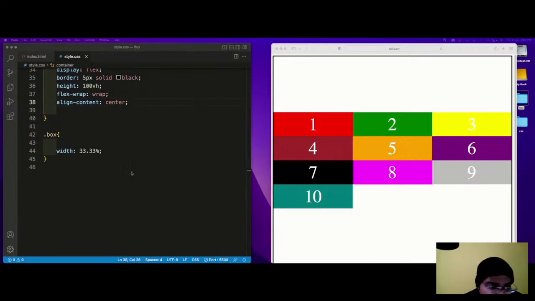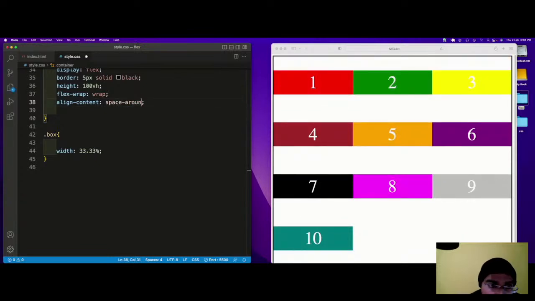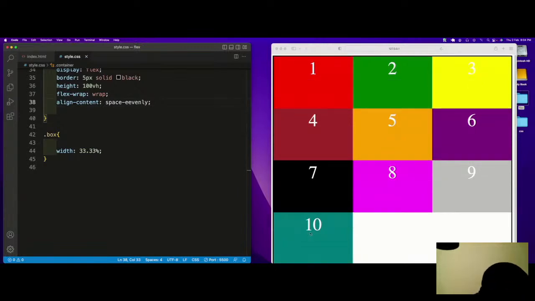So we have align-content as center. After center, the next value is space-between. After space-between, we have space-around. After space-around, we have space-evenly.